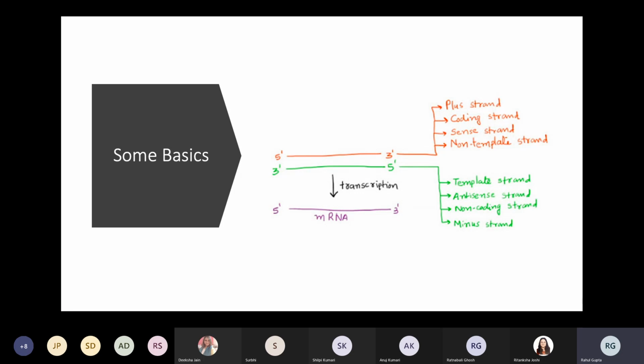So before we go on designing primers, let us first understand some basics. We are all aware of the central dogma of molecular biology, which says that genetic information flows from a molecule of DNA through messenger RNA, which finally gets translated into a protein, and then we have a phenotype based on the genetic code or the parent DNA sequence.